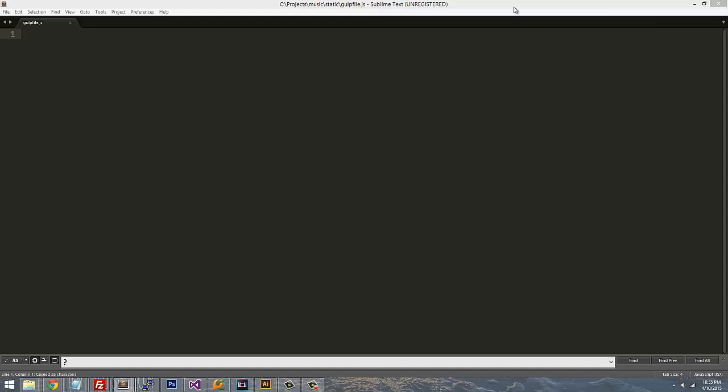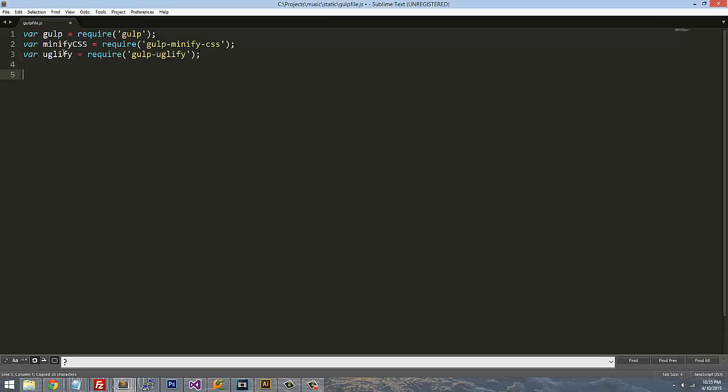For starters, we need to be able to use Gulp in our gulpfile. So we're going to bring in a variable named gulp, and we're going to say require gulp. Now we're going to do the same thing to use our Minify CSS library that we just installed as well. We're going to call that minifyCSS and require gulp-minify-css, which we just installed. And then we're also going to use Uglify for minimizing our JavaScript.